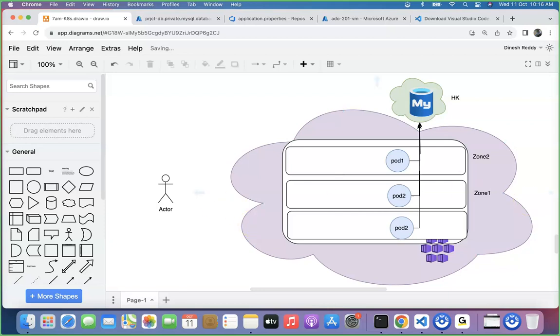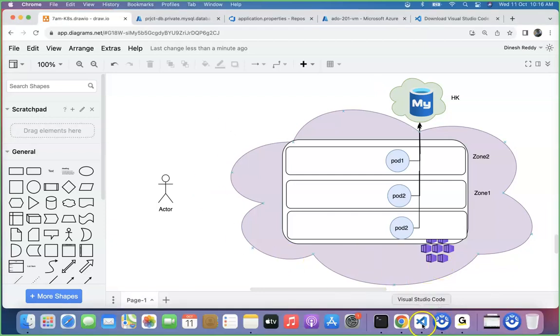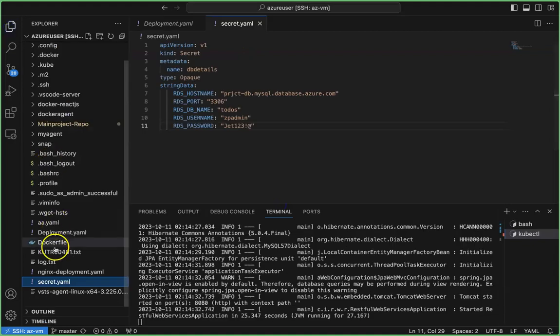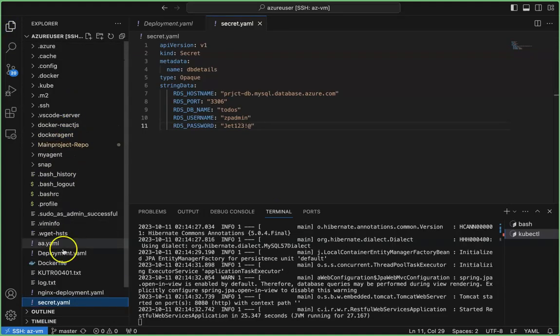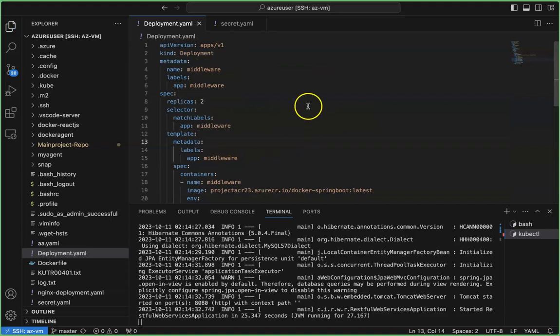Alright, team. So for now we have cleared our secret YAML. That's awesome. And what is pending at the moment? Let me open Visual Studio Code one more time. There I want to highlight a deployment YAML. If you check the deployment YAML, team, there is no service section. Everything you can deploy at once.